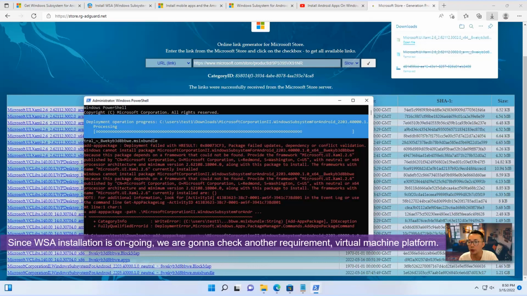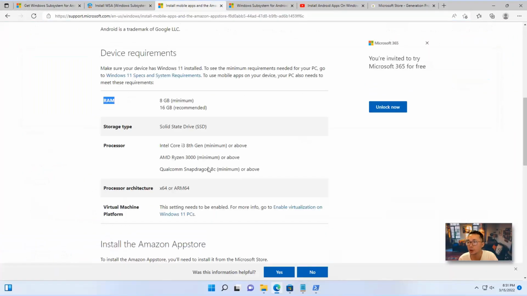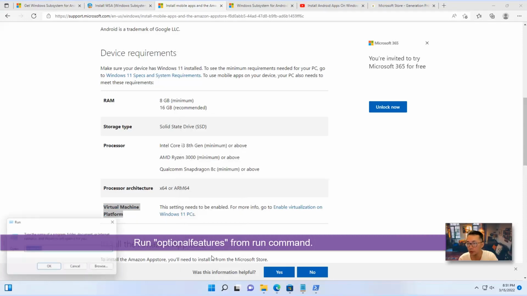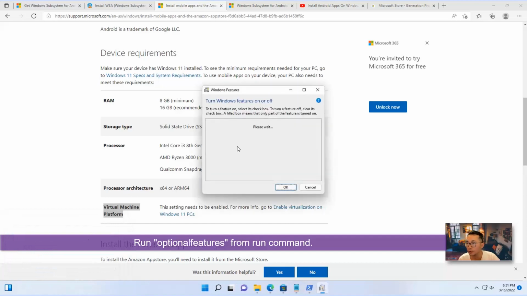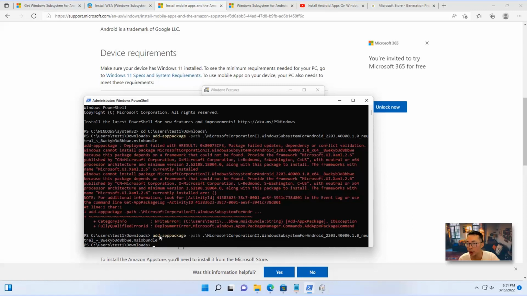Since the installation is ongoing, we are going to also check the requirement. We need to install virtual machine platform as well. So in this case, to run the optional features, so we have finished the installer package for WSA, Windows Subsystem for Android.